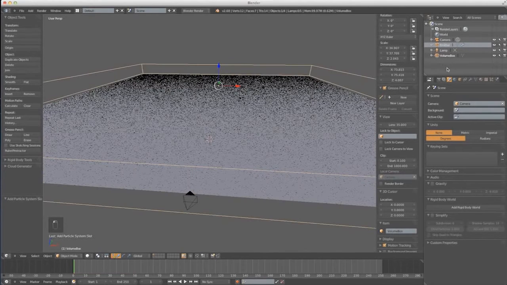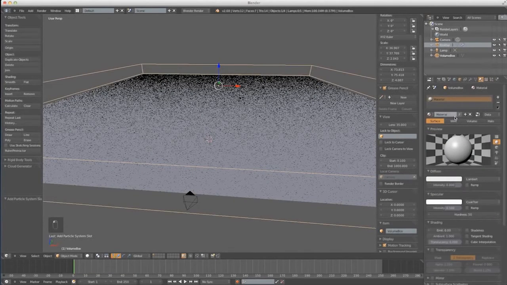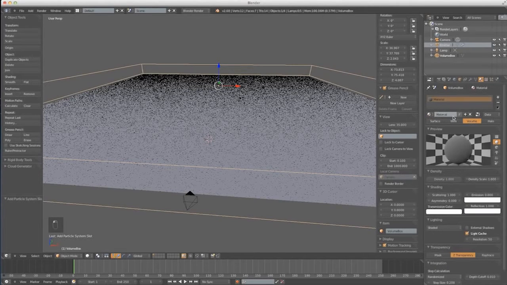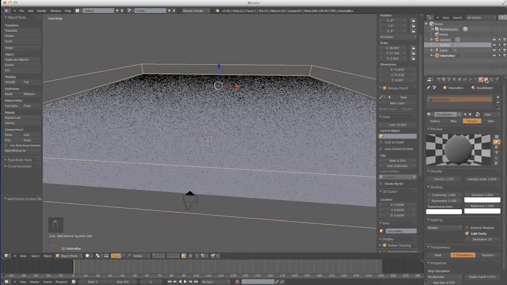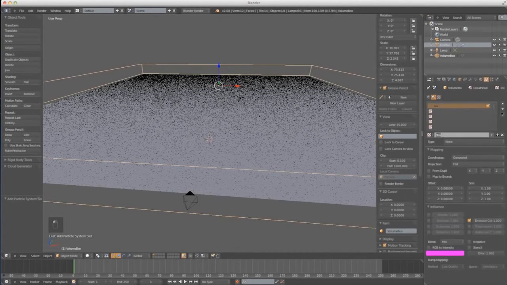Now select the volume box. In the shader tab, we need to change the material to volume. Call this volume shader. Call it cloud. Cloud shape. Cloud shader. Yeah. I'm decisive right now. The default settings are fine for now. Then we'll go to the texture tab. Change the default texture name to cloud texture.